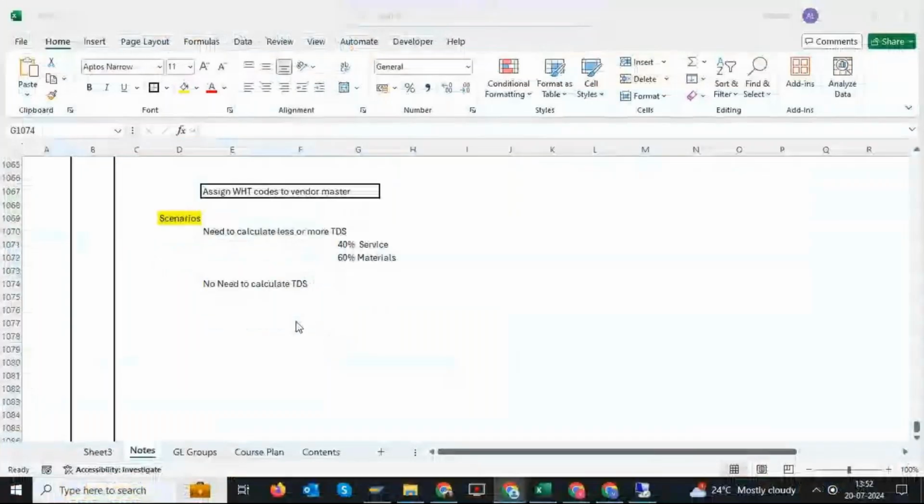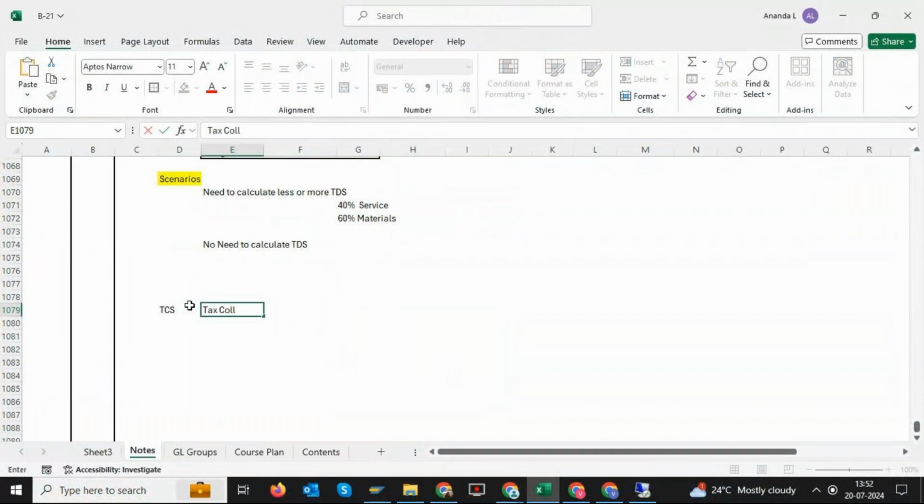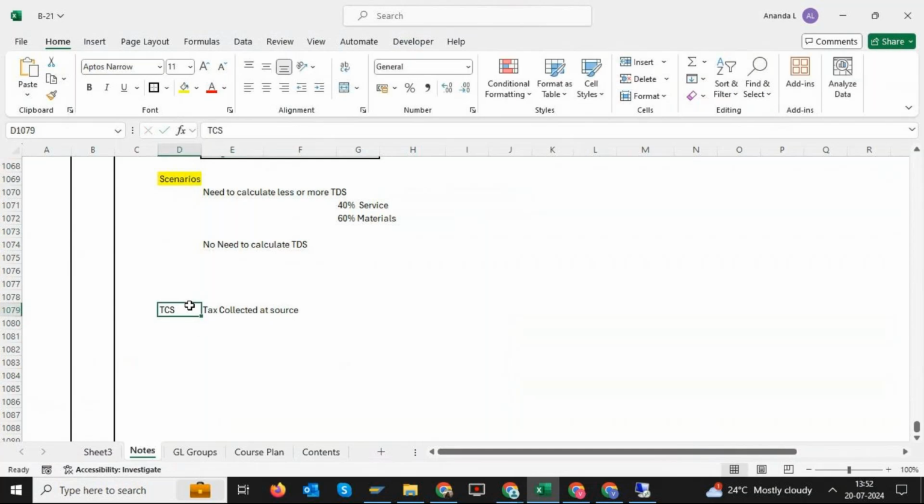So there is one more option. No, one more thing is there: TCS, tax collected at source. This was introduced recently, maybe from the last 5 or 6 years back. That means TDS means what? When we are paying to the vendor, we collect the tax. There are some scenarios. This is for information I'm telling.